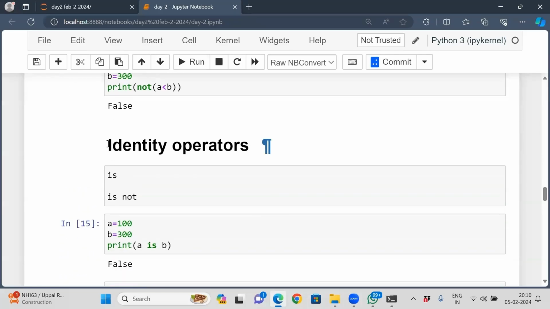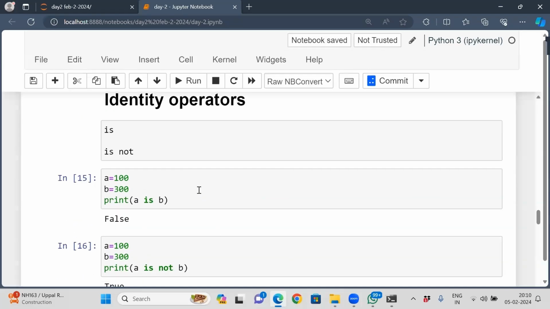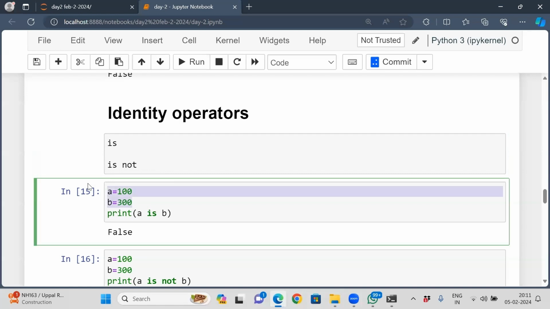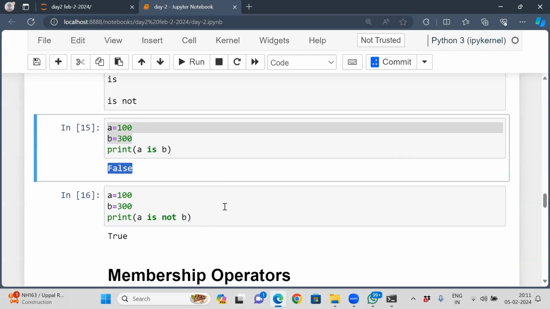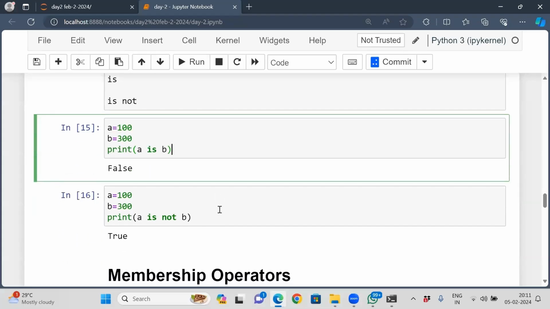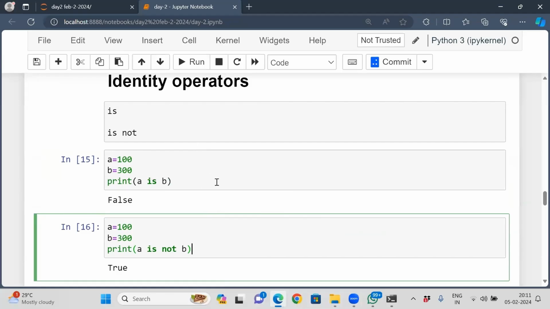Next, I have explained these identity operators. What's the difference between identity operators? I have given some examples also here. The operators are is and is not. If you take A and B and say A is B, A is not B, it is false, so it shows the Boolean value false. Same like A is equal to B, in the same way A is B. A is not B is the same like A not equal to B. This works the same as the equal to and not equal to operators.